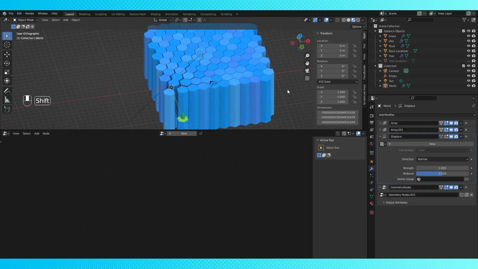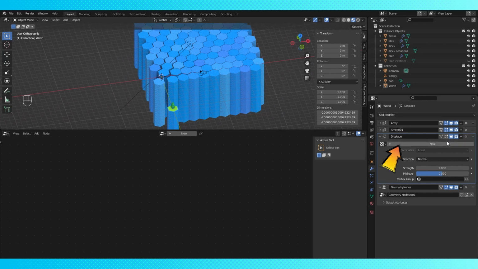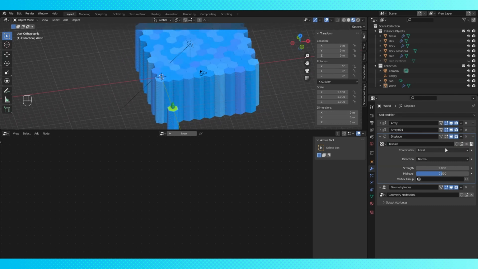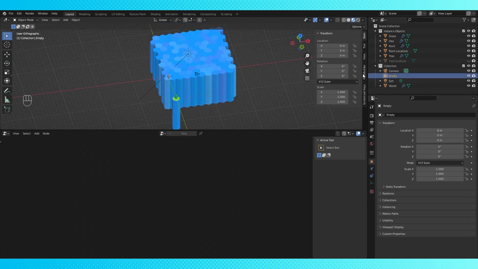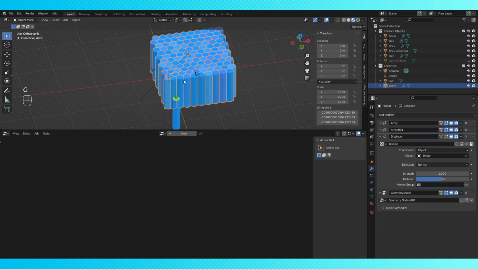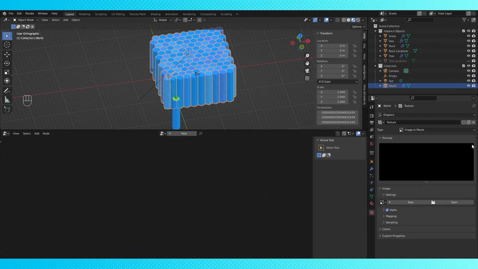Click the world object again, click new here, and change the coordinates from local to object. Select the empty as the object. It's not actually doing much yet, so let's set up the texture. Click this button to go into the new texture we've created, which is down here in the Textures tab.